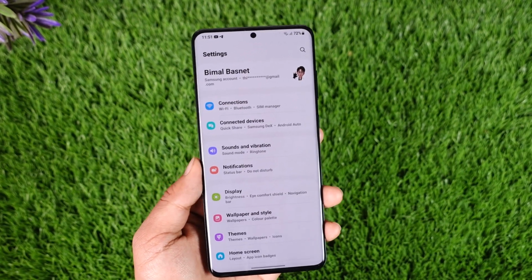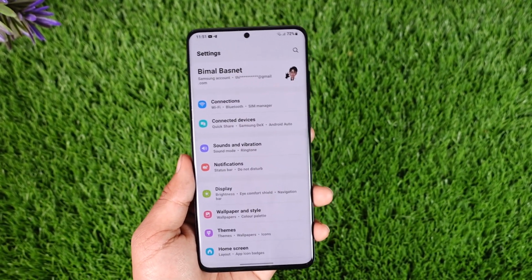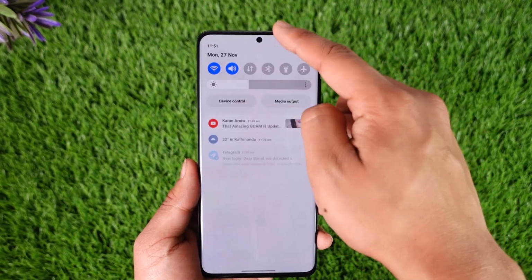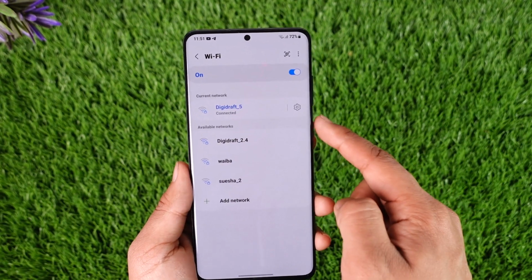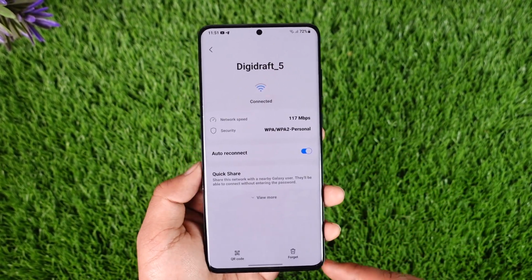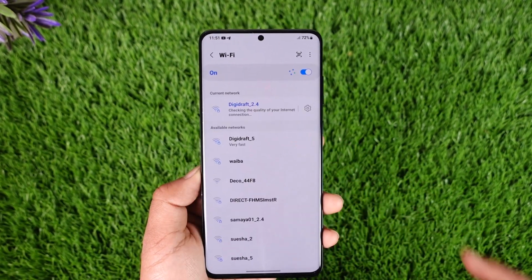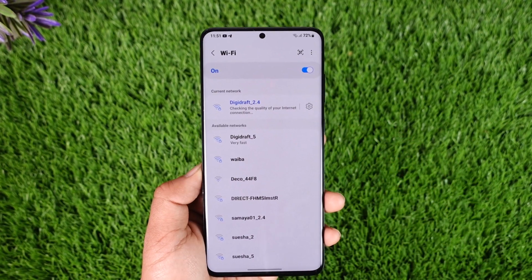But if your Wi-Fi is working on one of your devices but not on the other devices, in that case what you can try is to open up your Wi-Fi menu settings over here. The first thing we're going to do is go ahead and forget and disconnect from this particular Wi-Fi. So we will tap the forget option here, and once done you can try connecting to the Wi-Fi again.